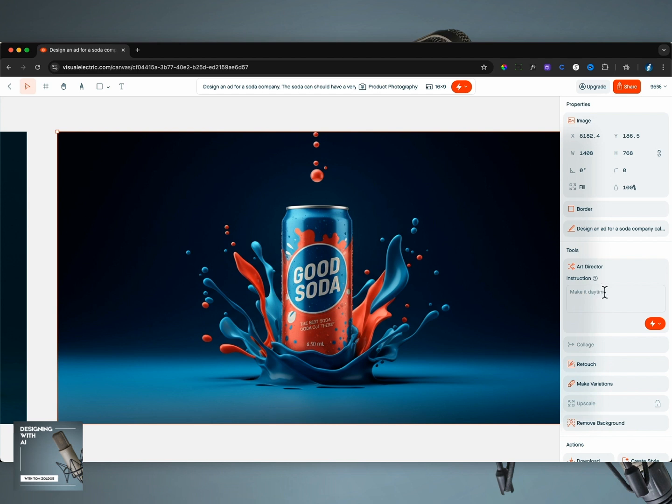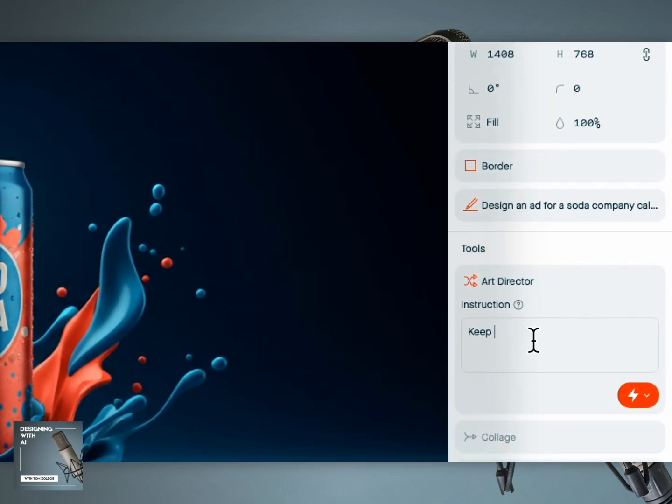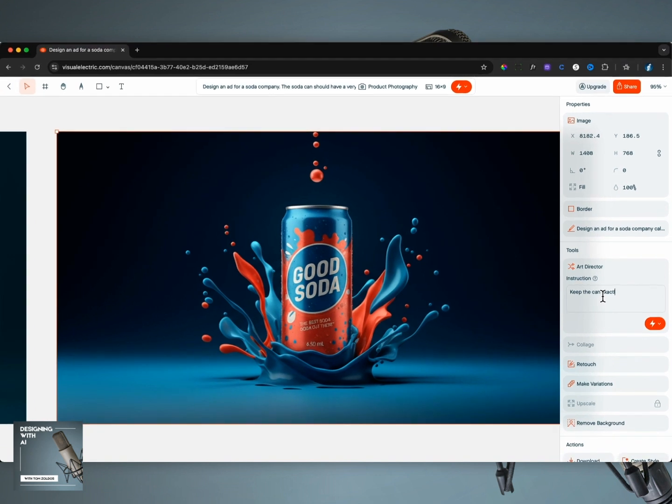All right, I'm going to say this time, keep the can exactly the same and make the colorful liquid thinner like soda. I wish it would show you your former prompt so you knew what you had said exactly and you could just tweak that.